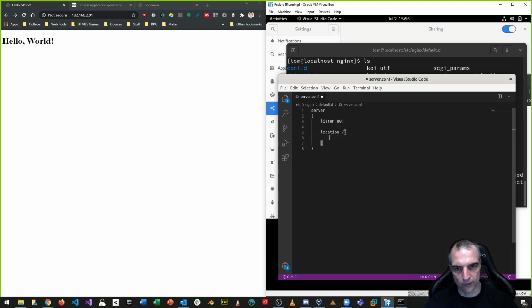So what I want to do is in this code block right here, I said for the default location, what do I want to do? I can set up a couple of headers, but what I really want to do is do a proxy pass. So I want to say something like proxy_pass, right? http:// and then my localhost, and then followed by the port.